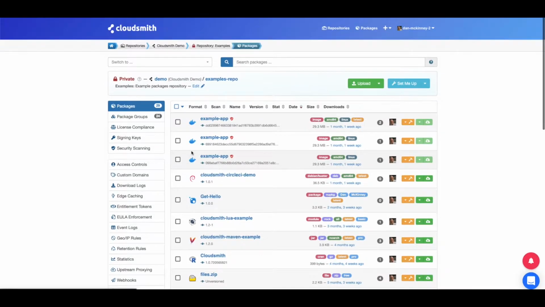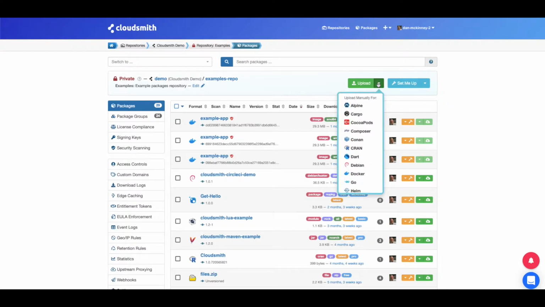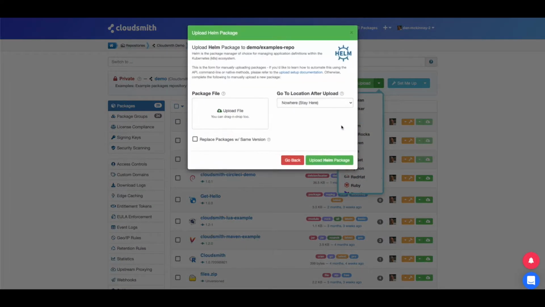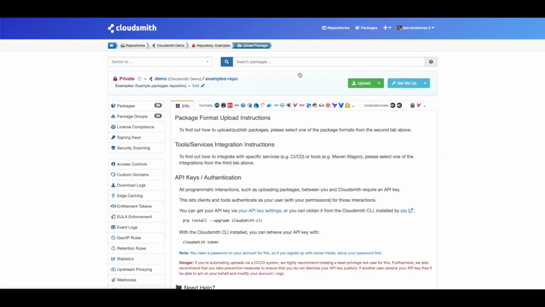Let's get started by uploading an example Helm chart to this repository. We see how to do this by clicking Upload and selecting the package type Helm. We can upload our chart directly here via the web interface, but we can click here to see the documentation for the other upload methods.